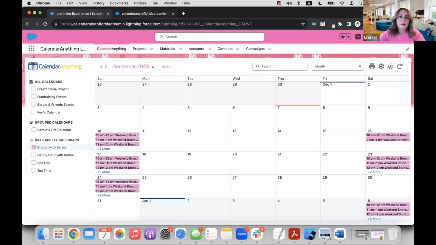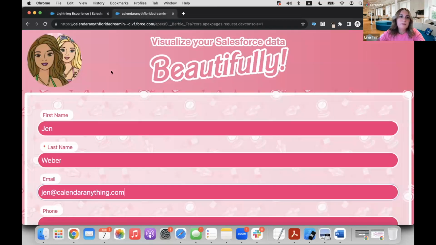So you can expose this internally so your colleagues can schedule meetings with you. You can put CalendarAnything component on your digital experience or community and open this availability calendar to your partner users or customers. You can also put it on your website. So you can embed CalendarAnything as a Force.com site on the website. And this is what we have done here.